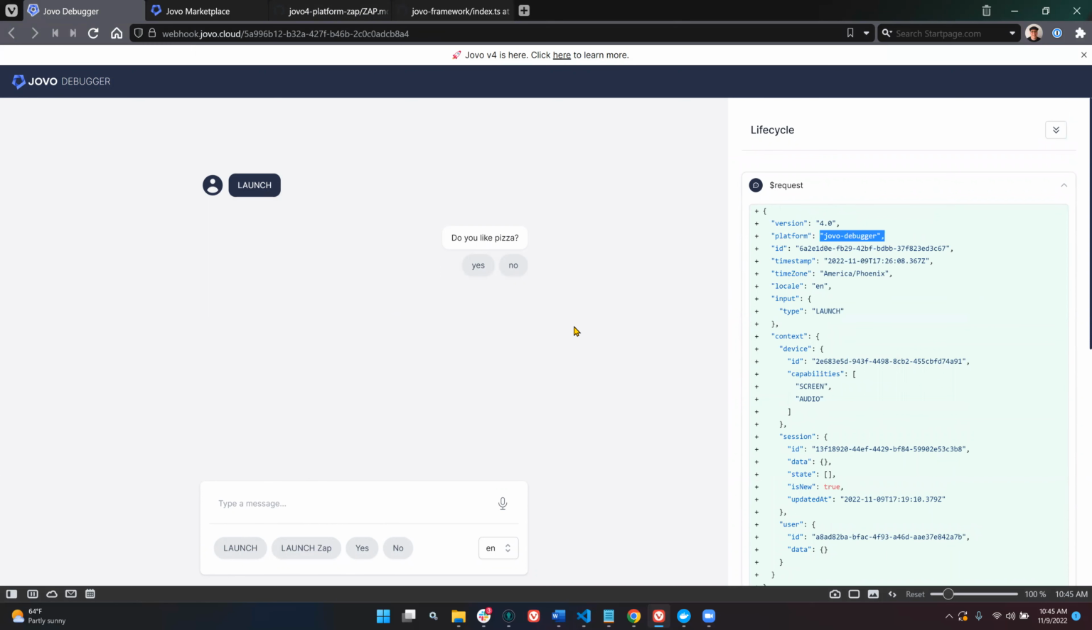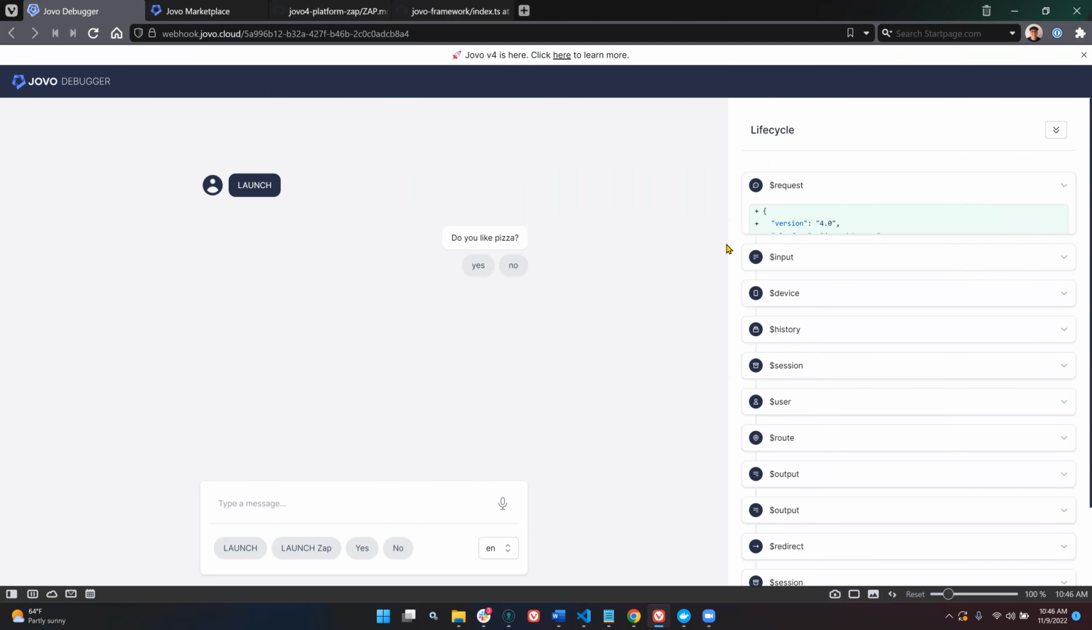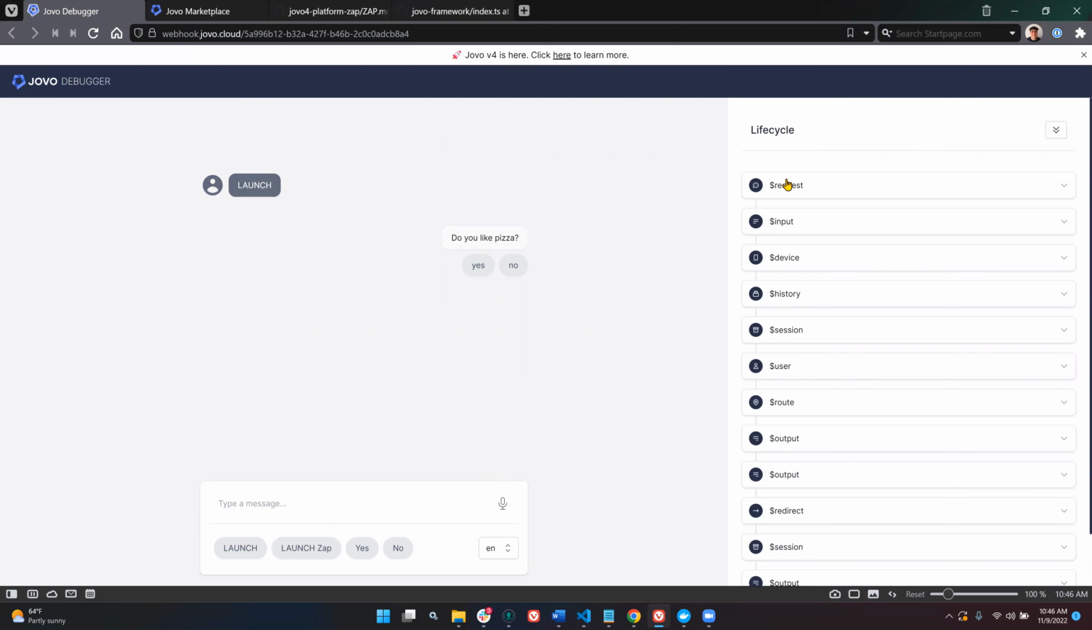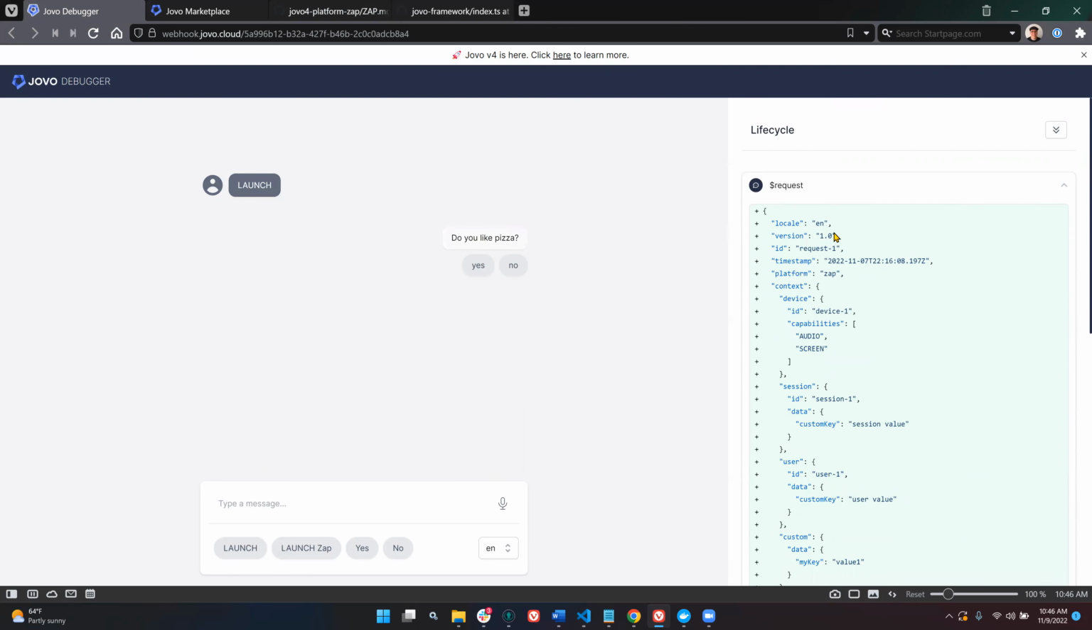Now, a lot of the testing that you want to do of your handlers, you can just do right here with the Jovo debugger. You can add buttons to it. You can add different intents. You could take advantage of this NLU that's built into here. So there's certain things that you can do. Definitely read the documentation on how to do that. But notice that when I click this launch zap, then I get a request over here, and notice that the request coming in is of type zap, platform zap.